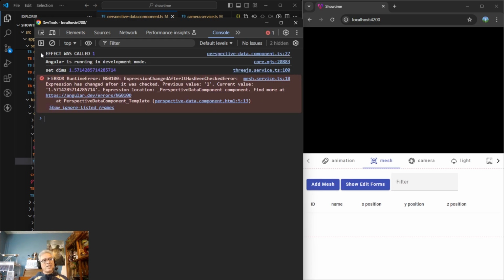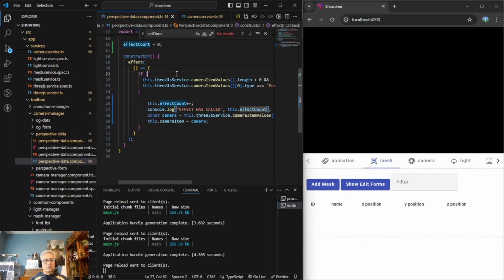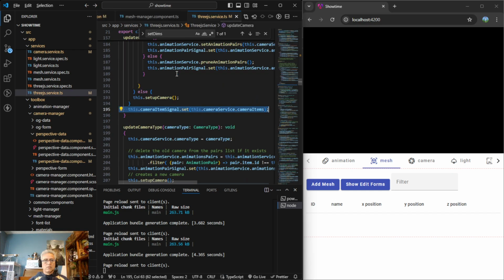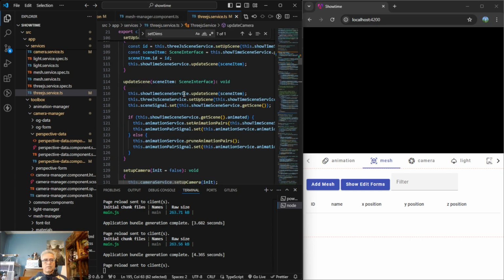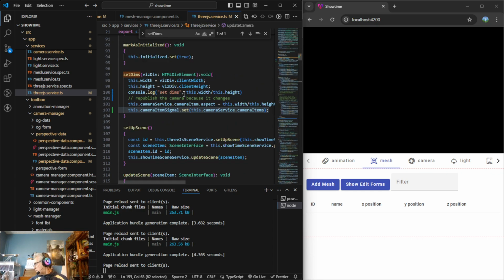Okay, so set dims got called. You would have thought that the effect would get called at this point. What did I do? Let's see. Camera item signal. So in set dims, daisy get.